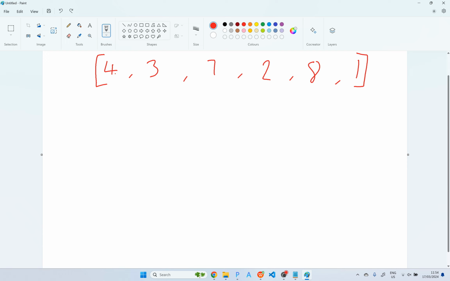Well, because it is, that means we then swap them. All right, so what we can do, we can write 3 here in this position, then we can write 4 here in this position. Now we look at the next one, so 4 and 7. Well, is 4 bigger than 7? All right, no, so 4 stays the same.